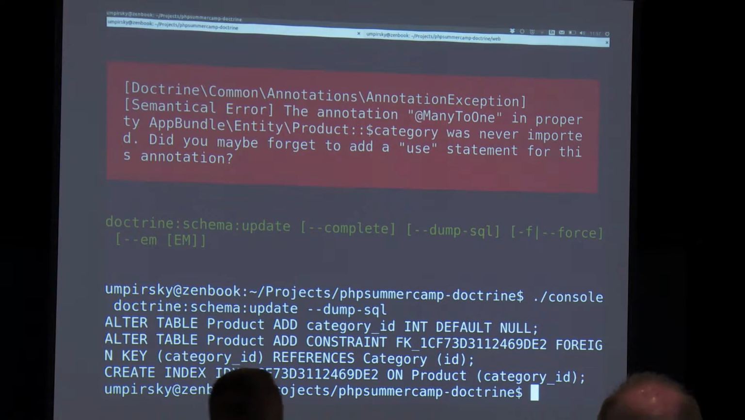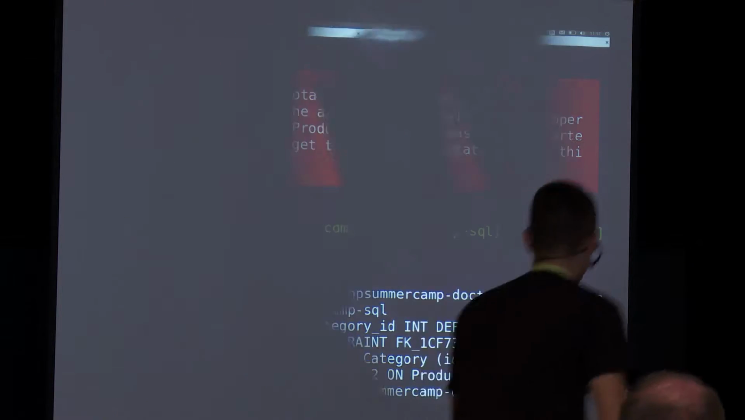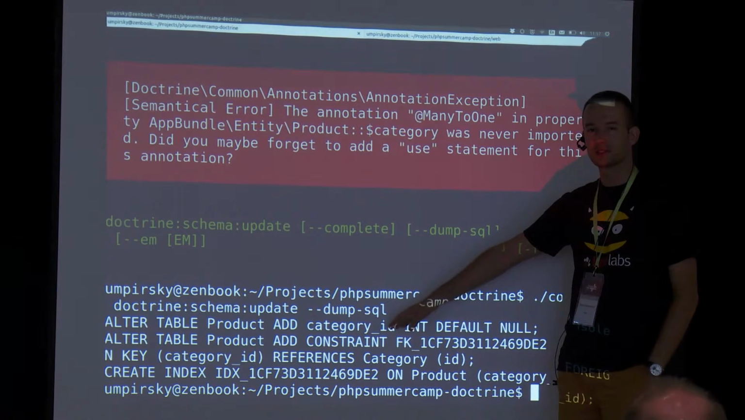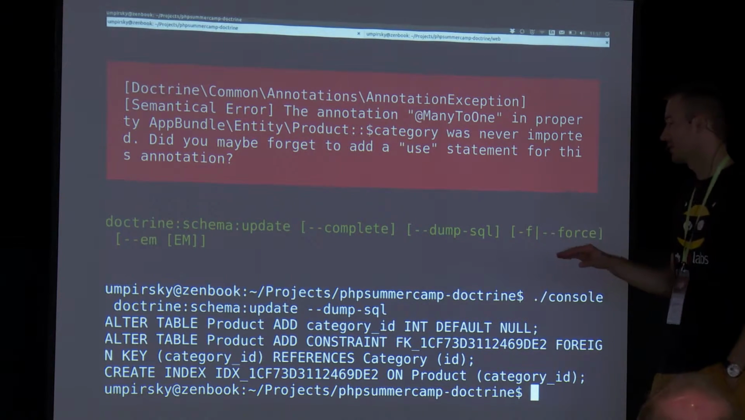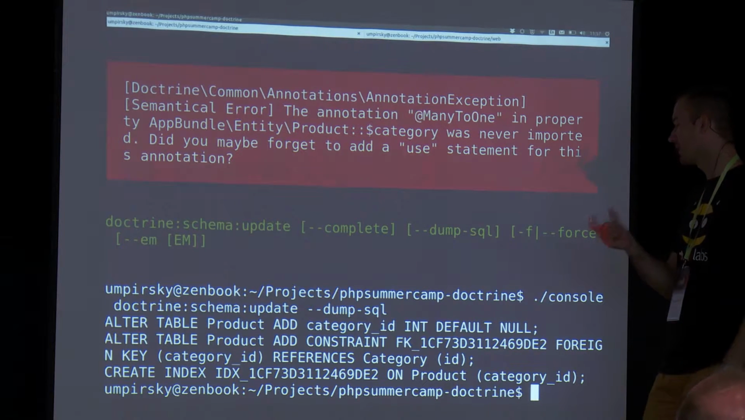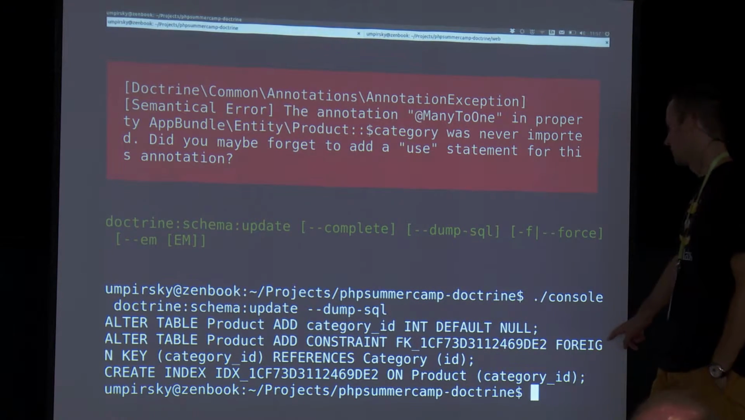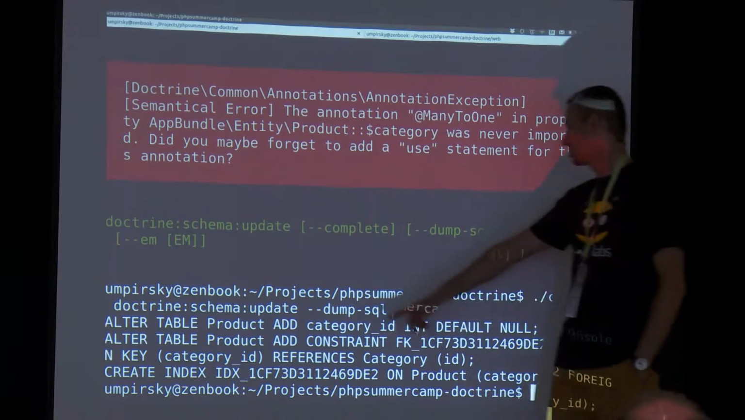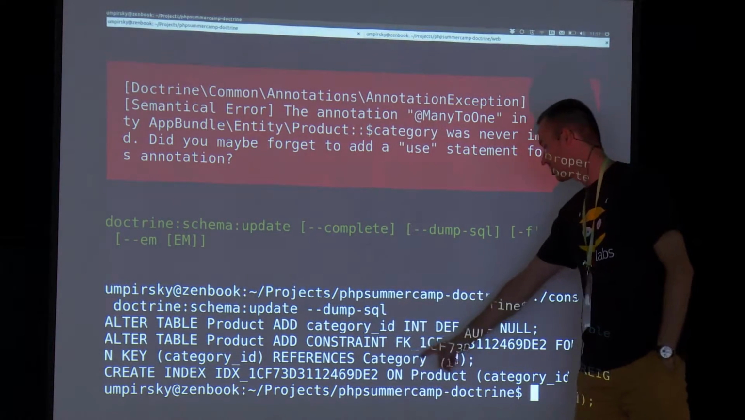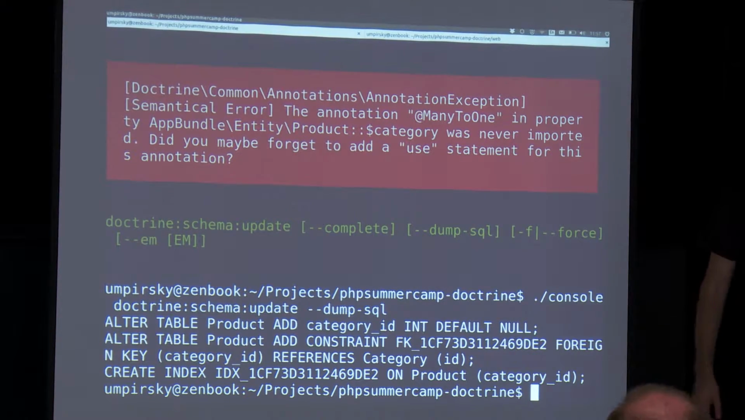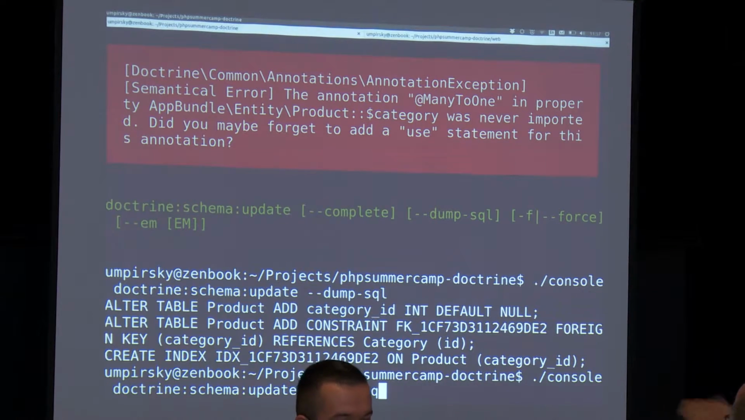And this is the SQL that is generated. It will alter the product table by adding a category ID. By the way, you can customize this, but by default, it will lowercase the relation and add the underscore ID suffix. It will make the constraint, which is a foreign key to the category table ID field, and create an index on it. So all you need to do in order to update schema is to pass force.